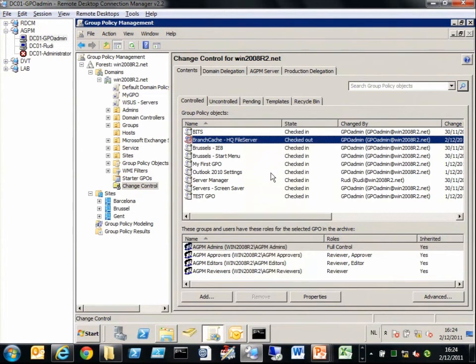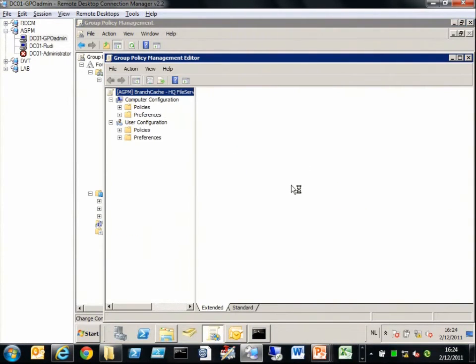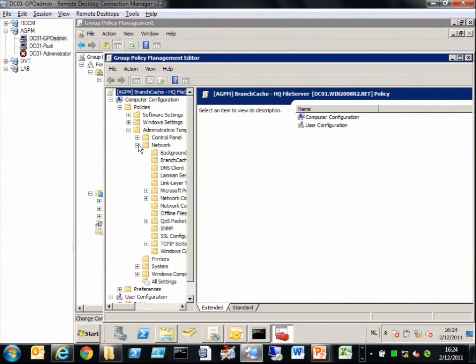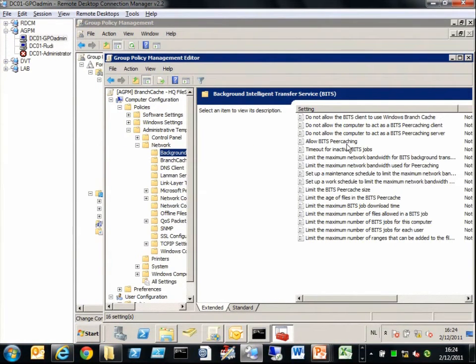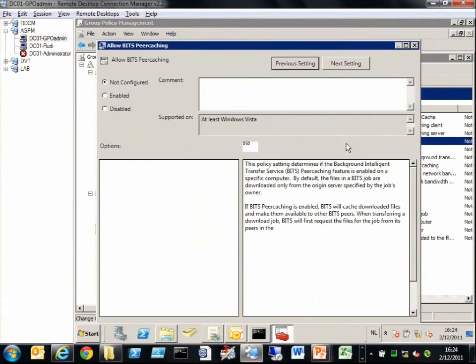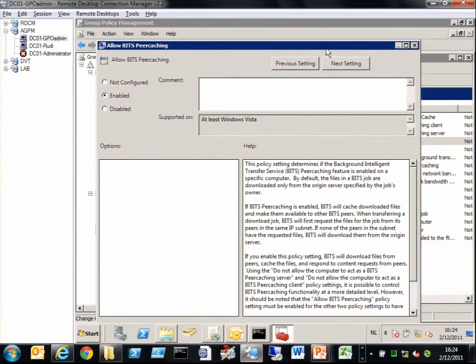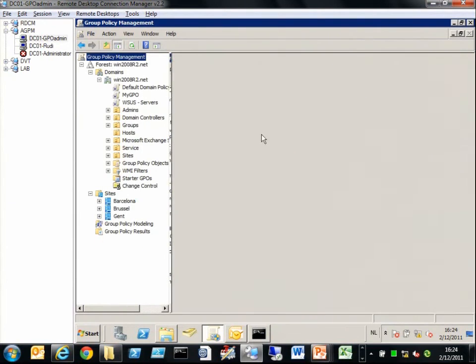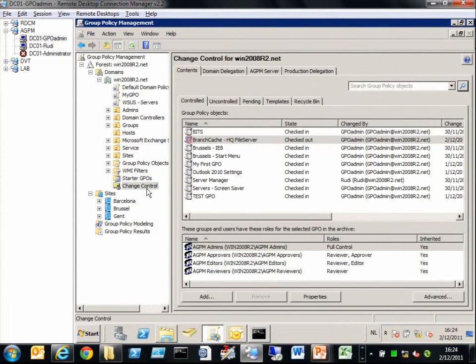So I now edit it, and the nice thing about this edit is that it's nothing new. It's the things that you used to do all along. We're using the exact same tools that you had before. It's just the group policy management editor with the policies node and the preference node, and I decide what I want to change in this new version of the policy. Let's say for some reason I'm deciding to do BITS peer caching. Sure, no problem.